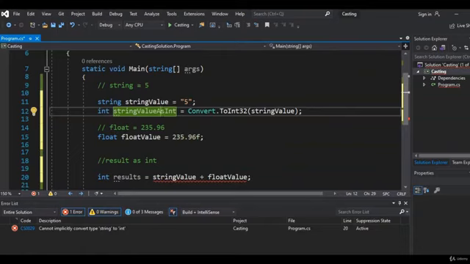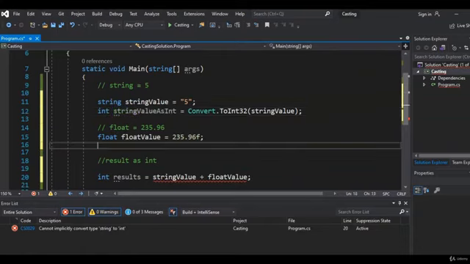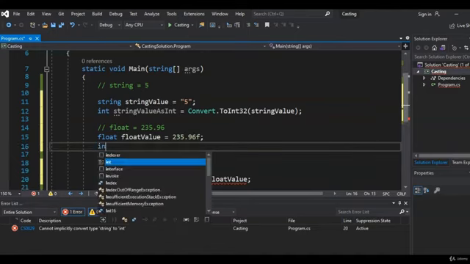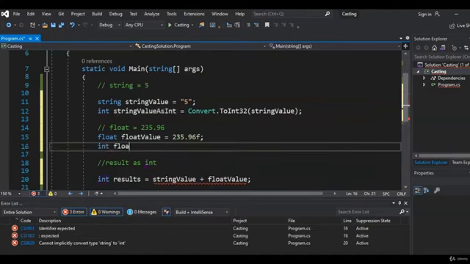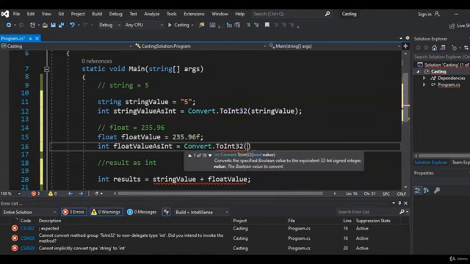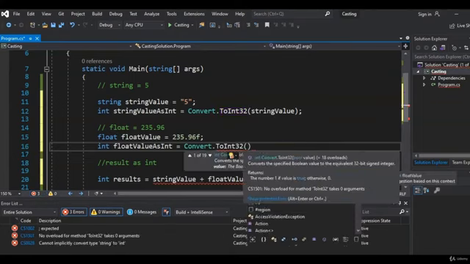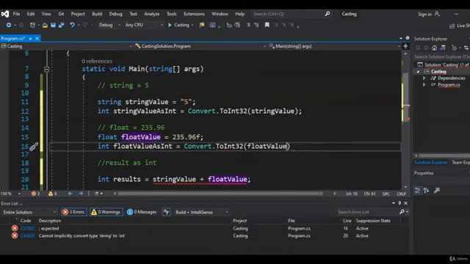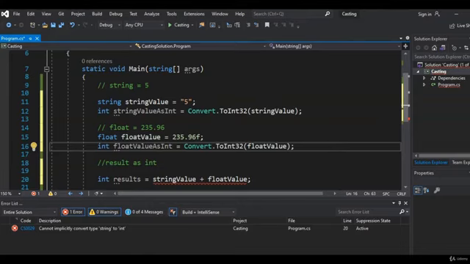So fairly simple there. And we're going to do the same thing with the float. So we're going to create an int, and we're going to call this float value as int. And we're going to make this equal to convert to int32, and then we're going to put the value that we're converting, which is float value. So same thing, we took the float and we passed it to an int variable called float value as int here.